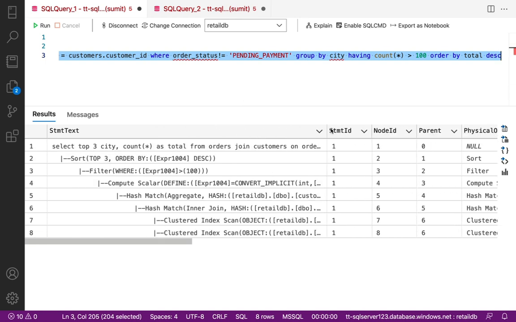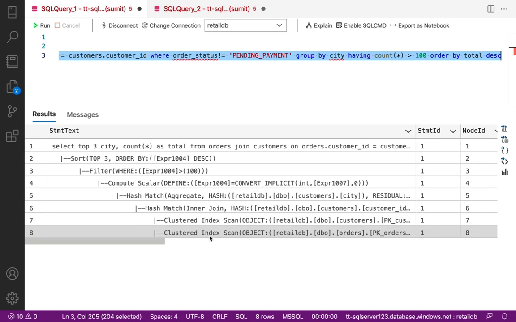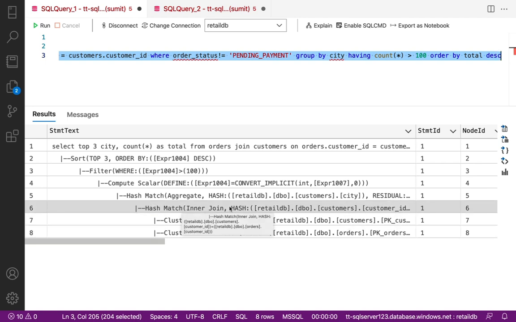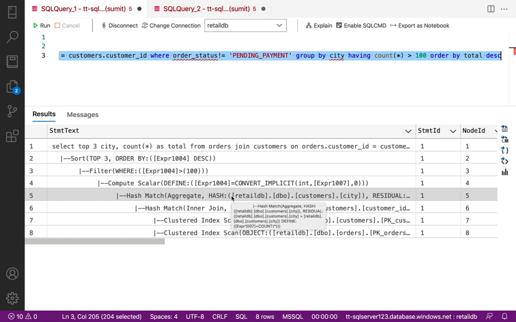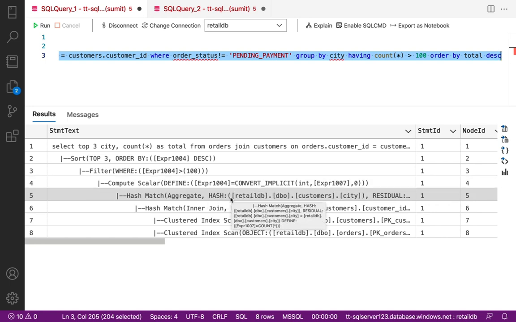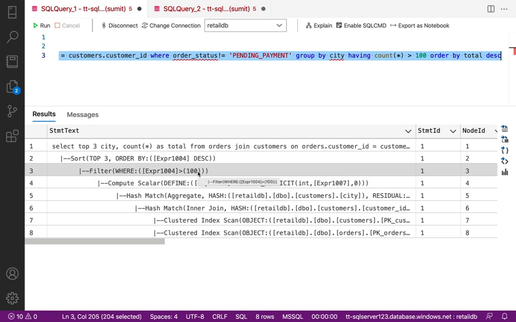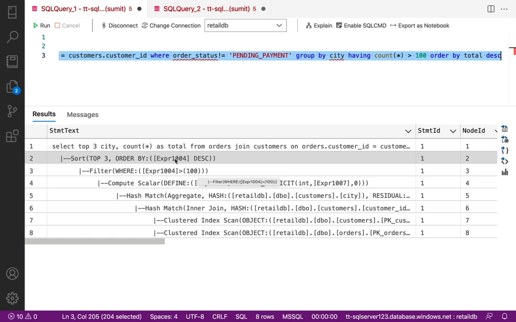You can see here it did a full clustered index scan. Then it did the join. Do not worry about the hash join, I'll have a separate session on that. And then it did the group by, where we have count star. And then it did an implicit conversion into integer. Then it applied the having clause, where count star is greater than 100. And then it sorted it in descending order.